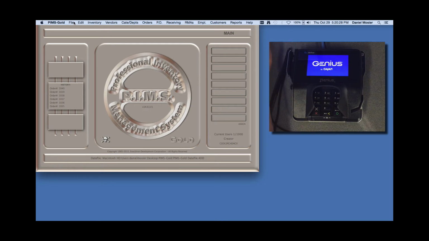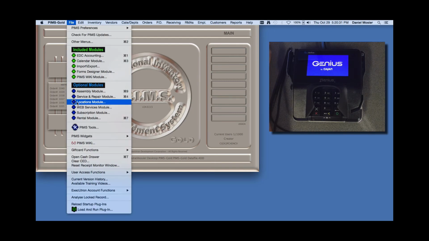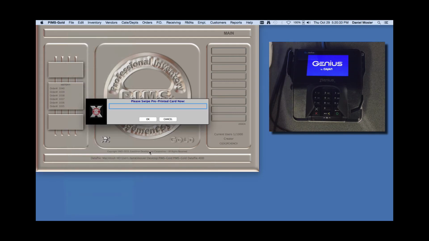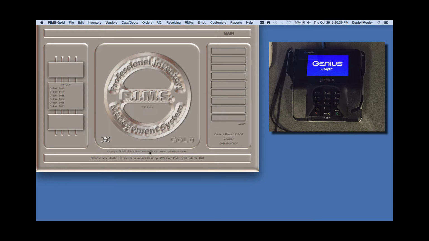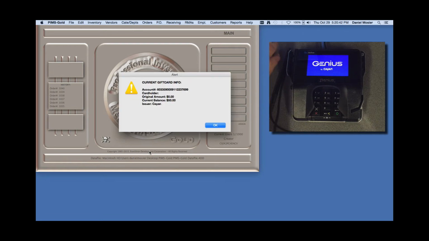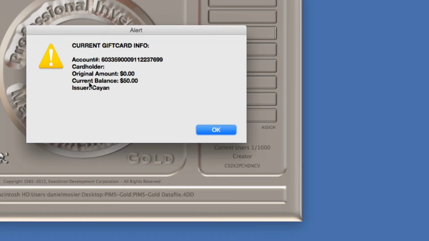If I want to check it, there's a couple places I can do that. Come here to the File menu, check card balance. Again, I can type it or swipe it. I'll just swipe it in. Got an old-fashioned swiper. And the original amount was $0, and the current balance is $50.